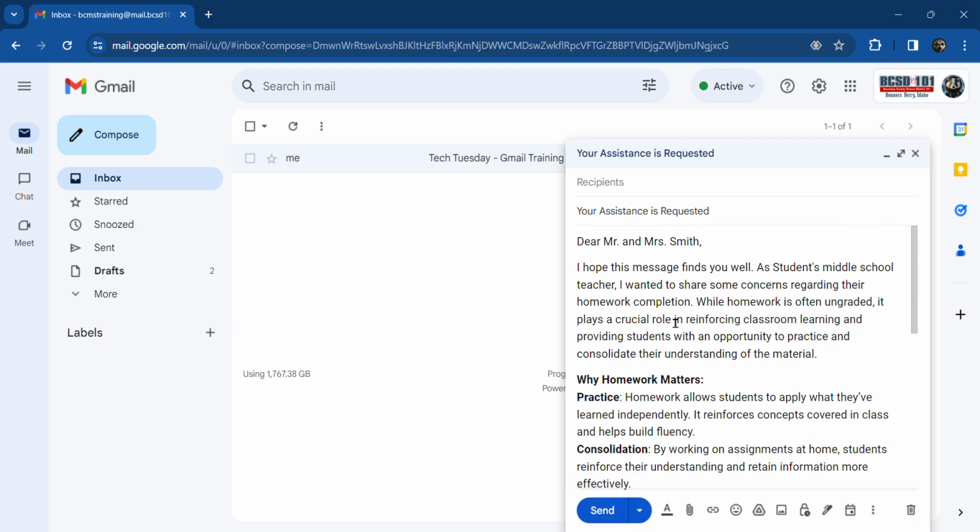So I hope this has been a helpful tutorial in using the template feature within your school Gmail account.